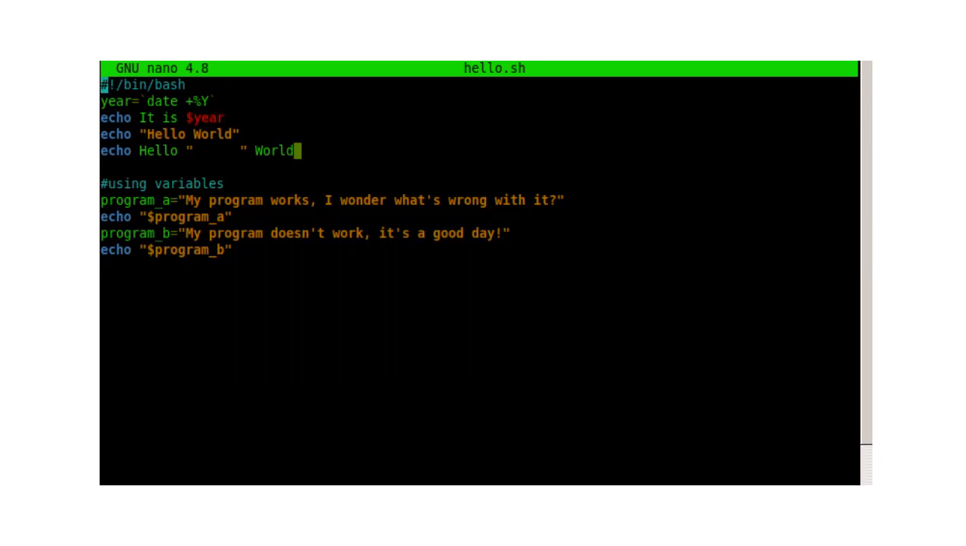So hello world, we put quotation marks around that. But in the next one, you see we don't have to put quotation marks around everything, because hello and world will work as parameters in echo, and we can put the quotation marks in the middle and give it some space. Now we have a comment here, using variables. When you run the script, this comment will not print to the screen because it's a comment.